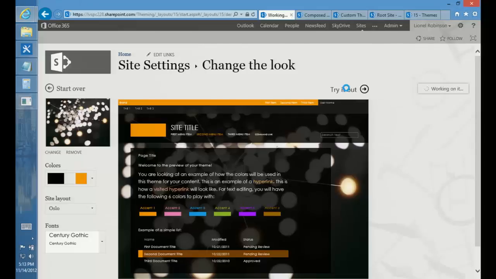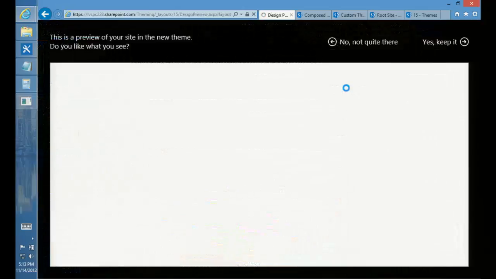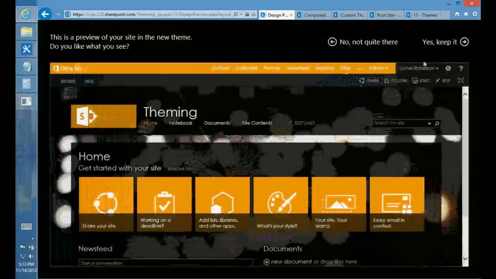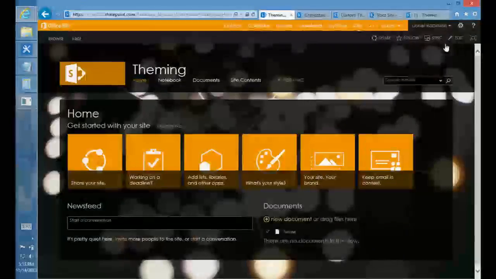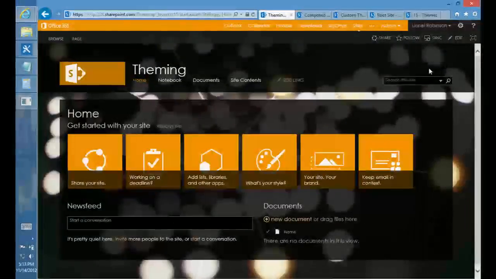Click Try It Out. Again, this is where we make the copy of the CSS. It's saved to the content database, transformed, all the colors are changing, all the font declarations are changing, and we're adding the optional background image that we selected. So let's go ahead and keep it. Now we have a site that is truly our own. We played around with the selections that were available out of the box, and it's really unique and it reflects the personality of our team.